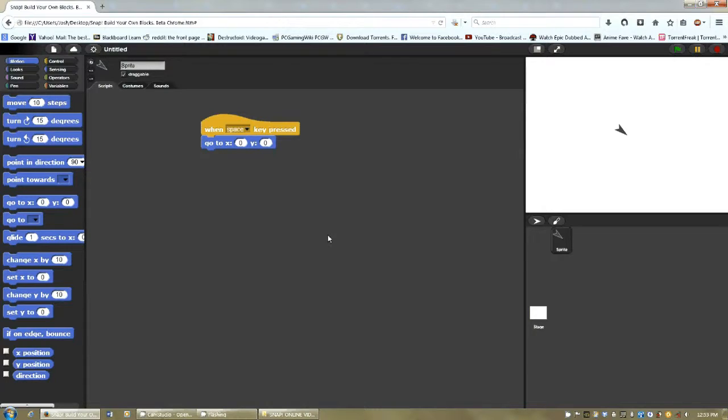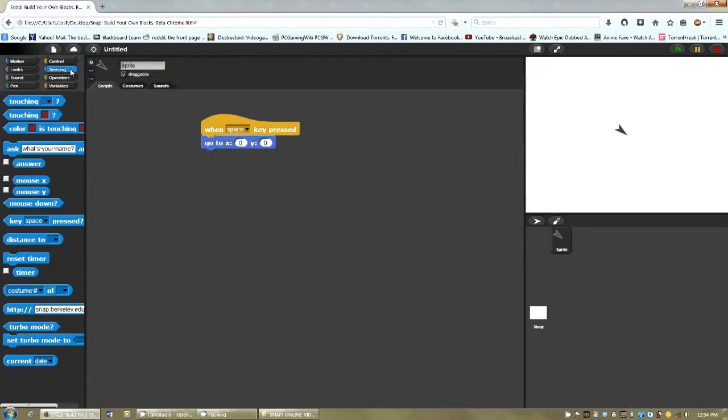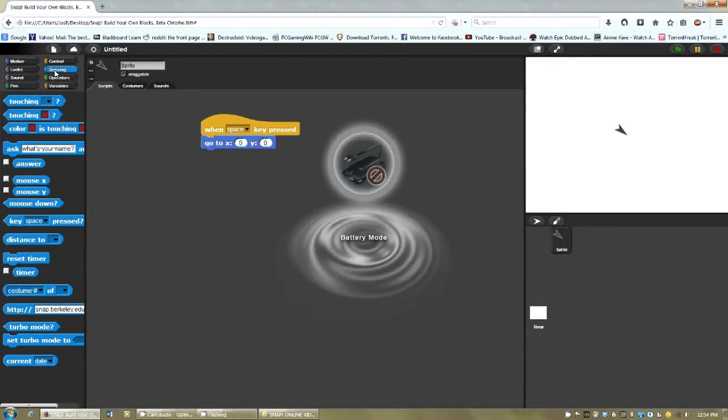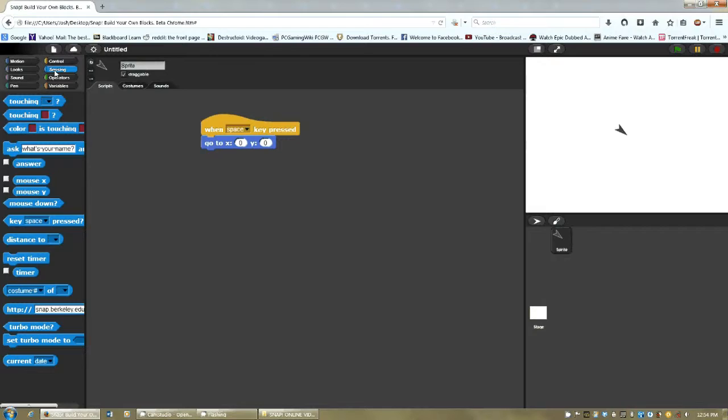Now, if you don't just magically know where the X and Y positions are on the main screen, if you click, I do believe, sensing, here we go. If you click up here in the sensing tab on the top left, you will see right here mouse X and mouse Y, and you'll see these little buttons next to it.